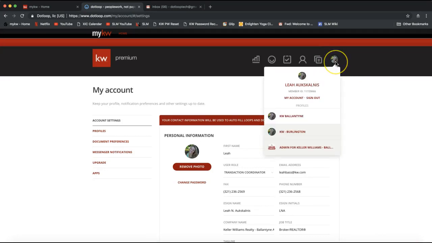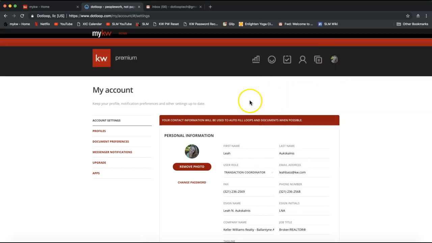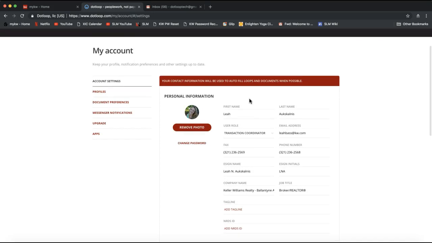All right, so again, we hovered over either our initial or our headshot on the top right in a circle, and we clicked on My Account. That will take you into the My Account section of your Dotloop account. Why this section is so awesome is it auto-populates all of your contact information onto every single form that you bring into Dotloop. We want you working smarter, not harder. So taking a little time to make sure this information is correct definitely saves you time in the long run. So that's where we're going to start out here.